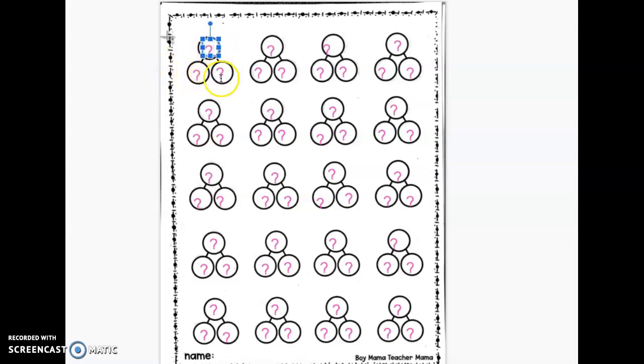I'm going to start with 3 as my whole. So I'm going to delete the question mark and then write a 3. That's my whole. Now I want you to think, how can we break 3 into its parts? Well, I know I can do 2 plus 1. All right, now I want you to roll the dice again.